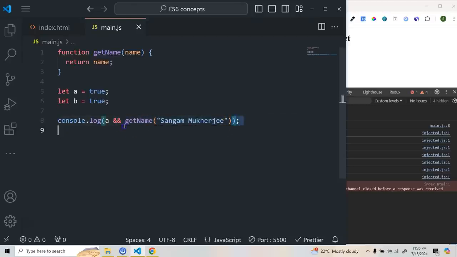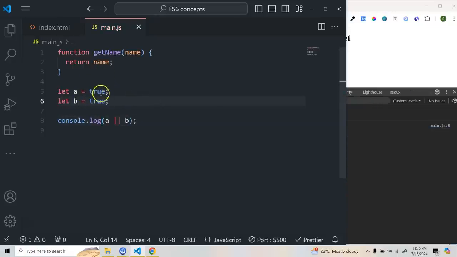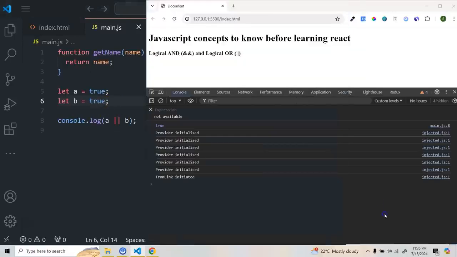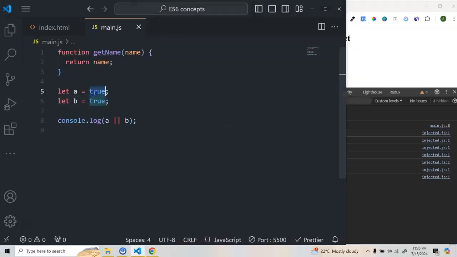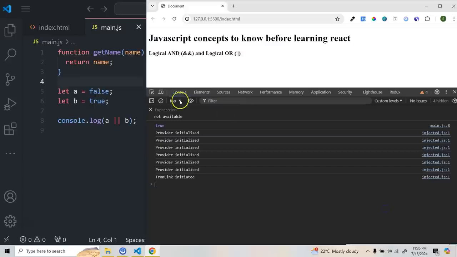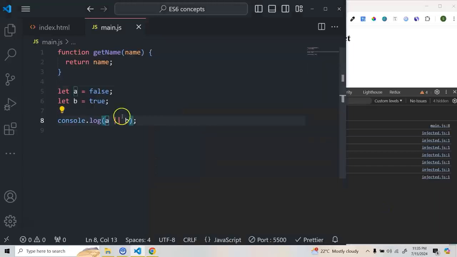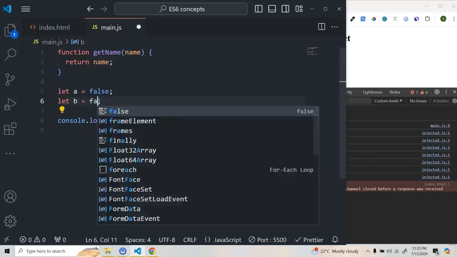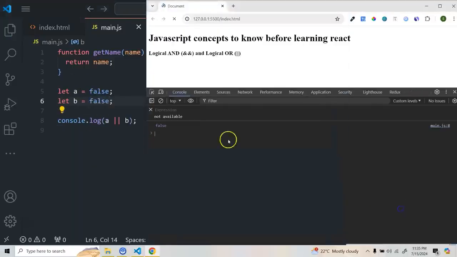First we'll see, if I do a || b, that means either of the values has to be true. So let's say a is true, b is true, so it will return true. Now if I make a false and b true, it will still return true. Even if the first is false, it goes for the second value and checks whether it is false or true. If I make both false, obviously this will return false.